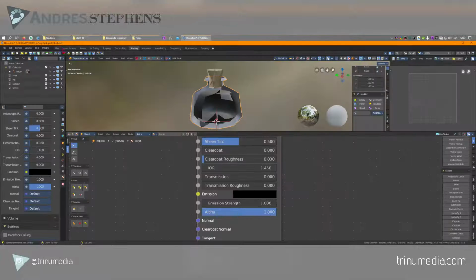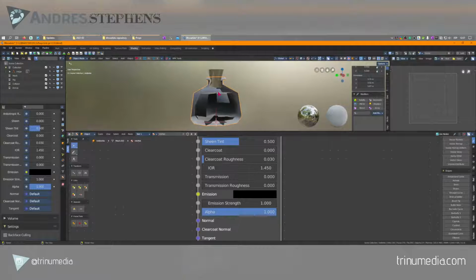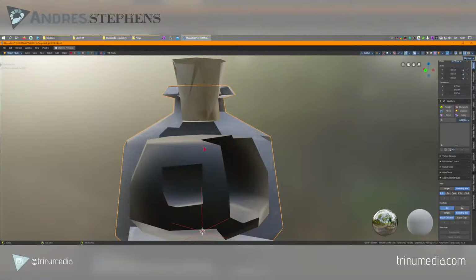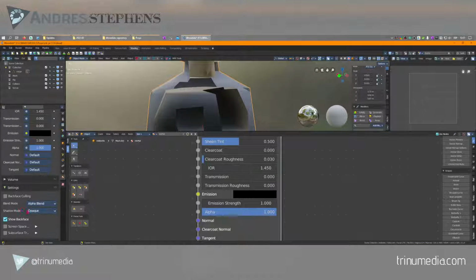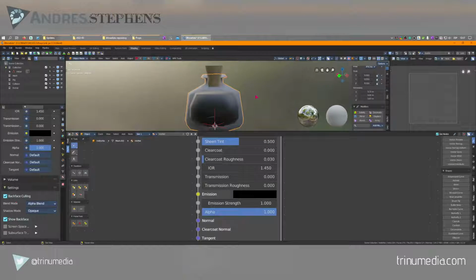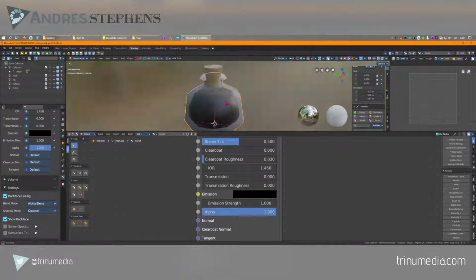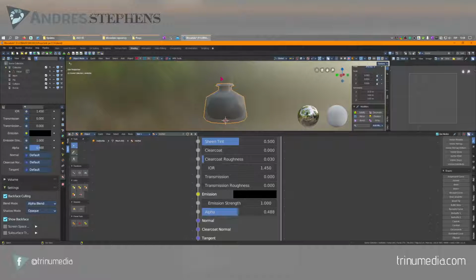And with that, we can see that the material starts to become transparent. If we want to, we can turn on backface culling so that it's less crazy. And there we go, we have an alpha material. And using the alpha slider, we can adjust the transparency of the material. And this is good to go.